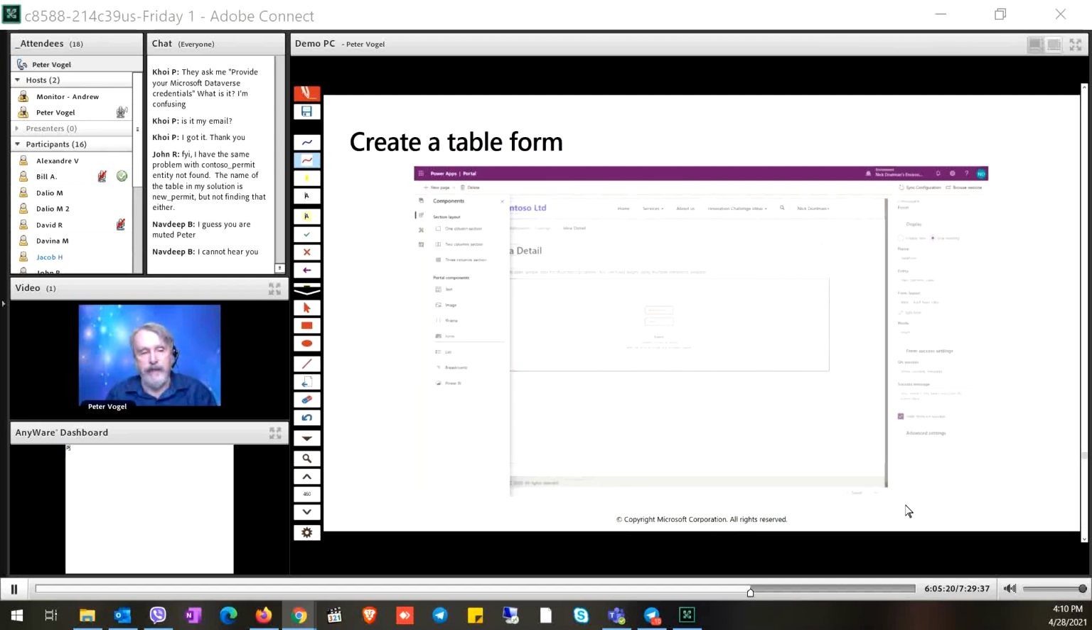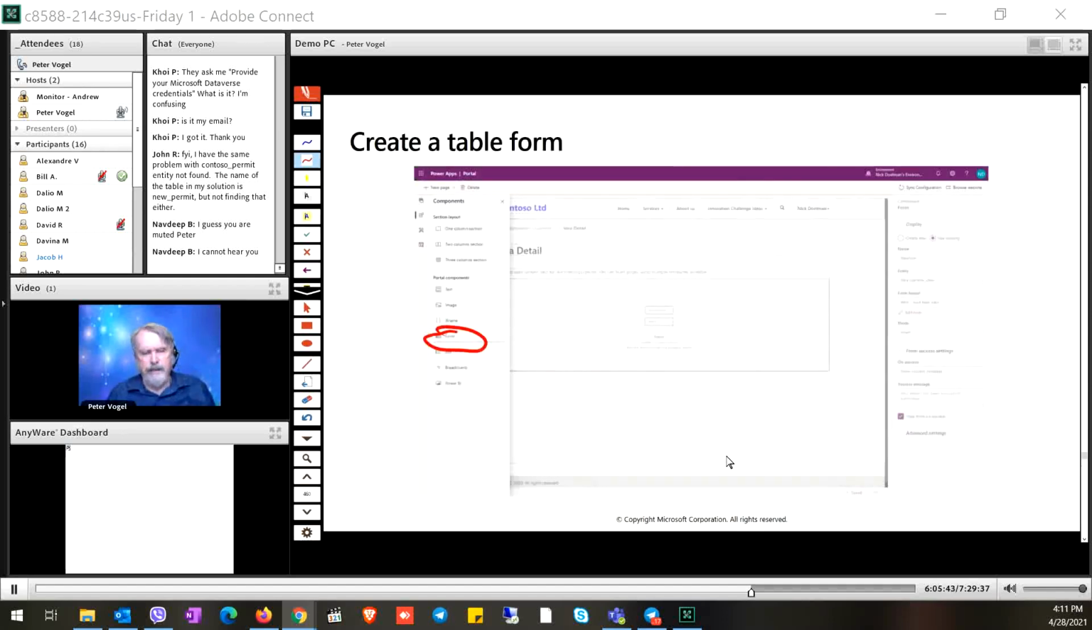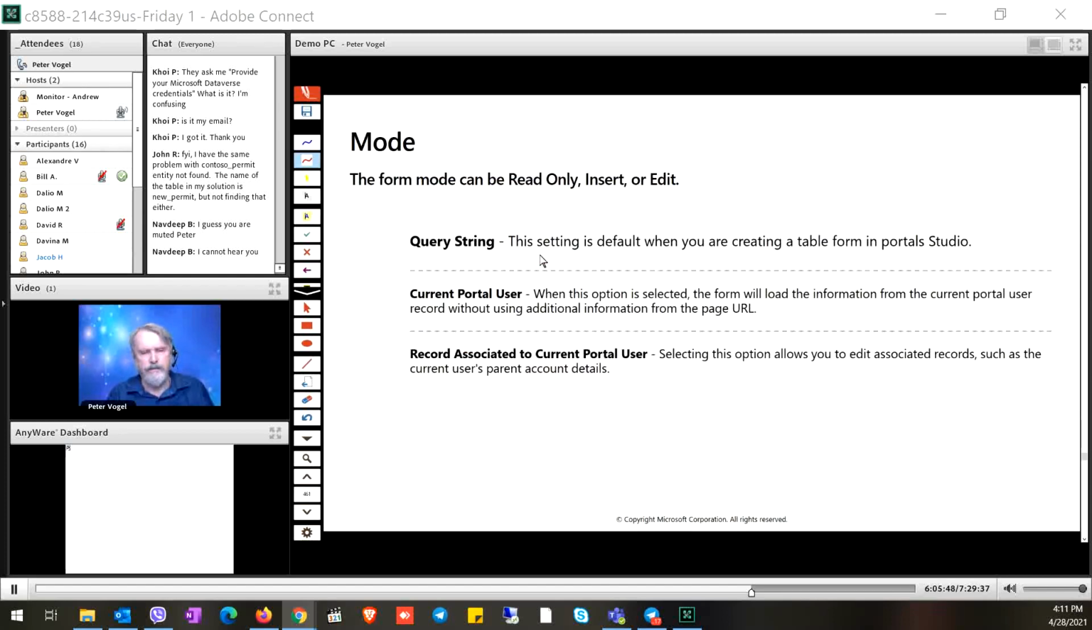So here is a table form, and the developer here has picked the table, and now they're going to pick the form that will go on to this particular page. Now, that raises an interesting question. The user gets the list, and they click an item, and they're taken to a page that displays just the detail for that item. How does the page know what to display?